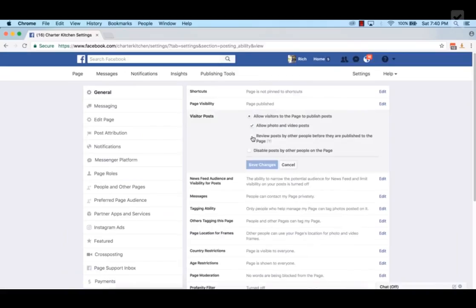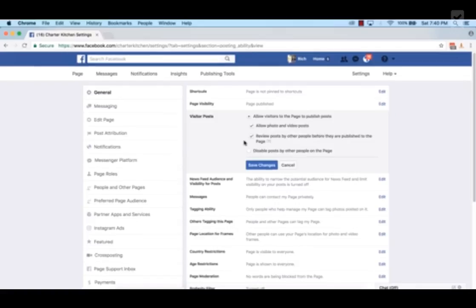And you want to check the box that says Review Posts by Other People before they are published to the page. So that means you're allowing your customers to make their own posts or post their own videos or images or anything along those lines. But you will get to review them before you make them public. It's a better option than disabling because quite often you'll find your customers can give you really good content. A lot of the time they'll even write reviews and stuff like that.